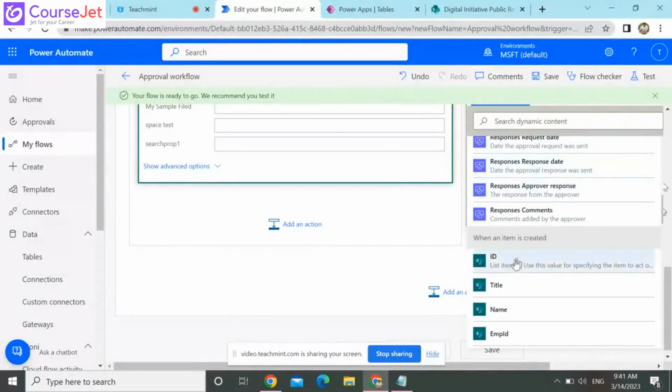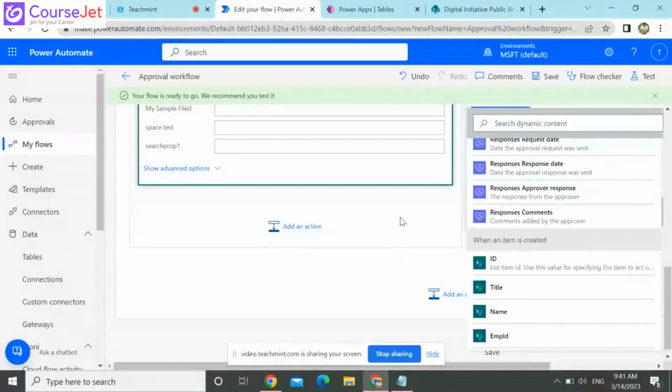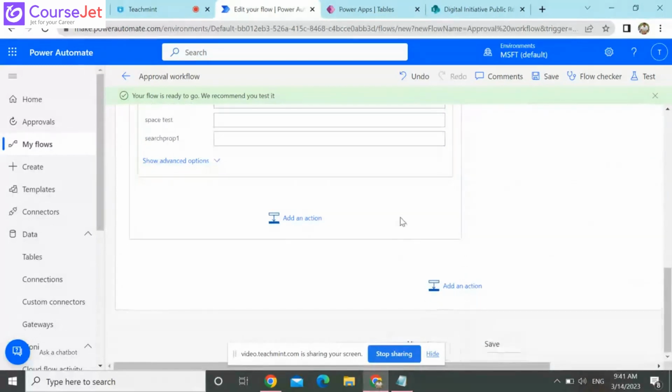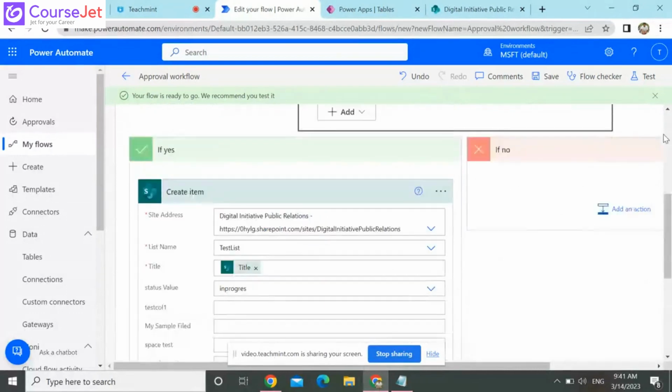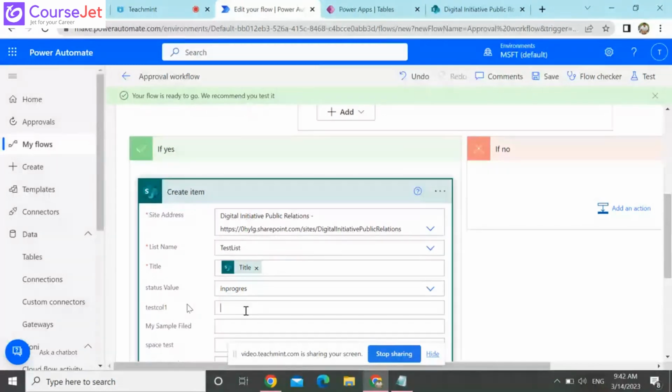First, the previous title I'm selecting. This is the item when items are created. Those values are coming here, so I'm giving the title. Status in progress. Test column 1. We can give any values.